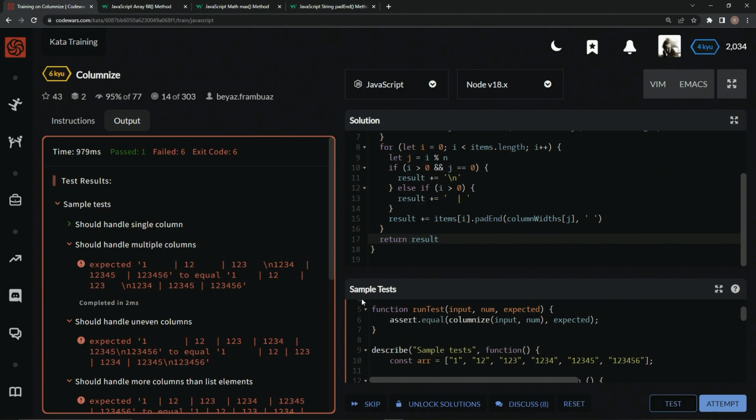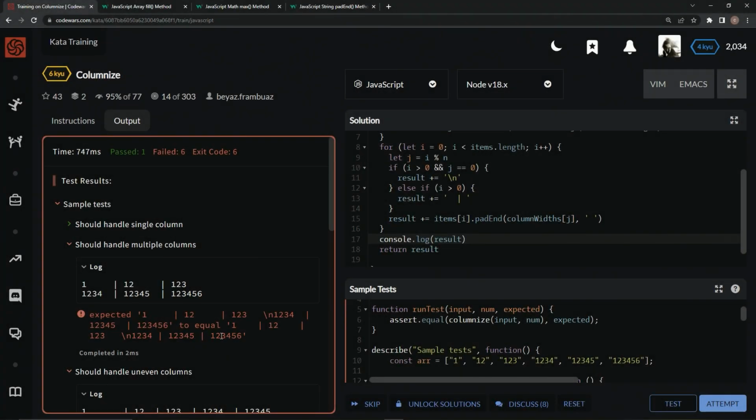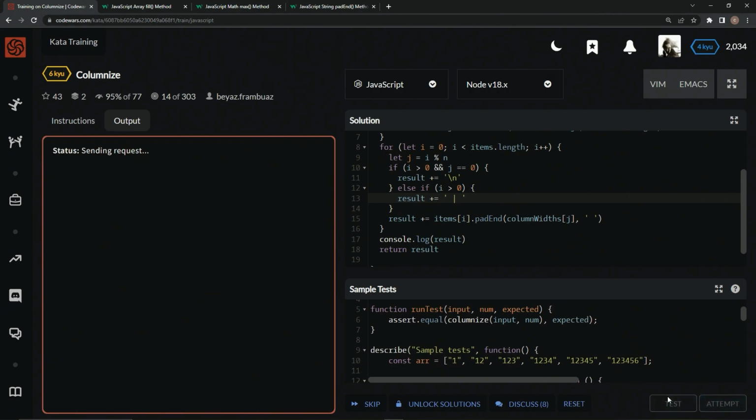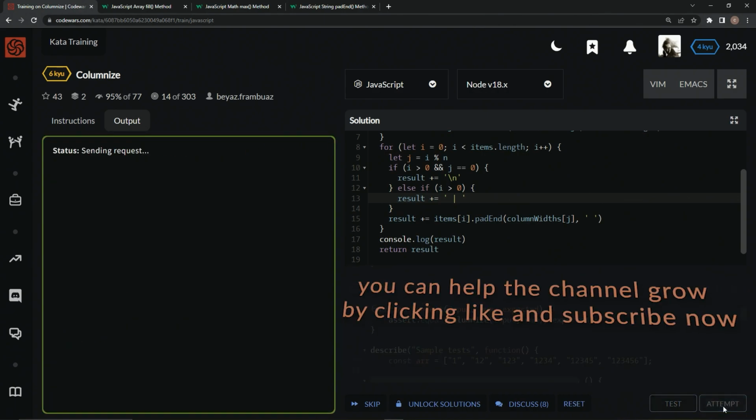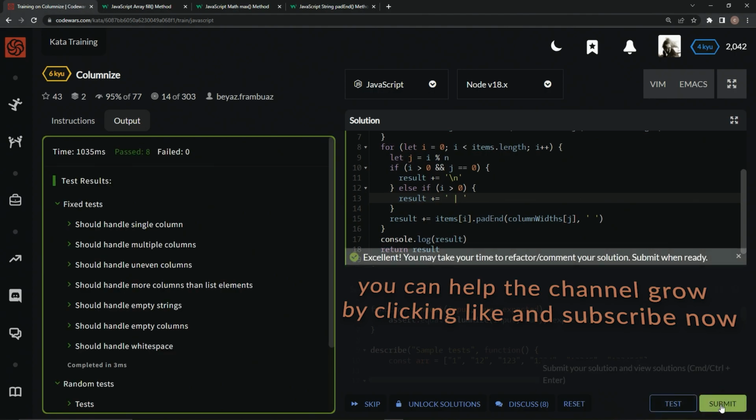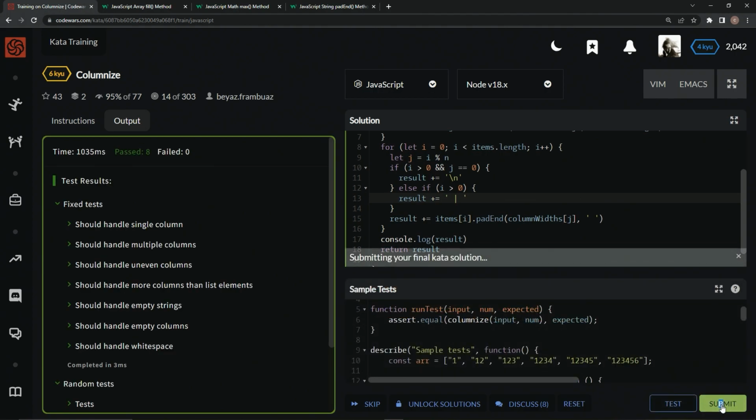What happened? Column widths, pad end, item. What's the problem? What is going on here? There are too many spaces right here. Okay, test it out. All right, cool, awesome. And attempt it. I'm going to have to edit this one up and submit it.